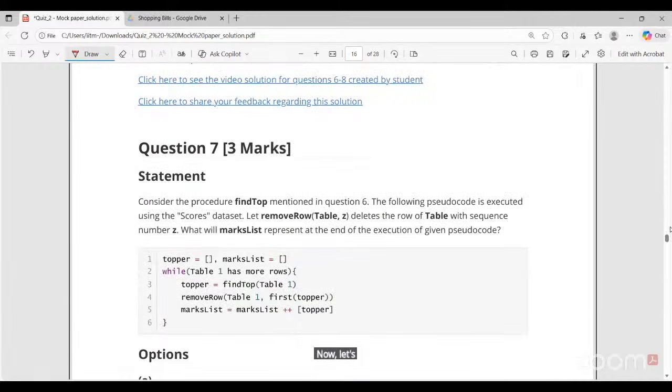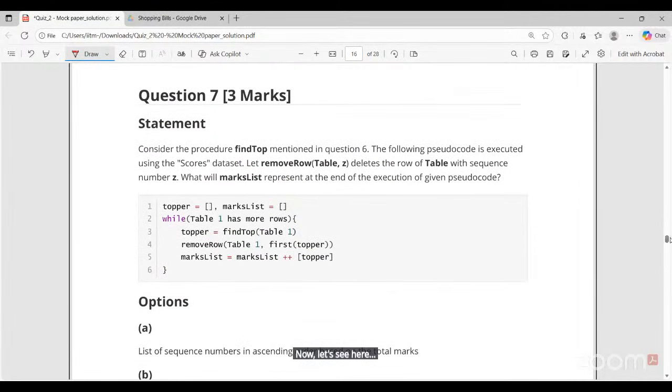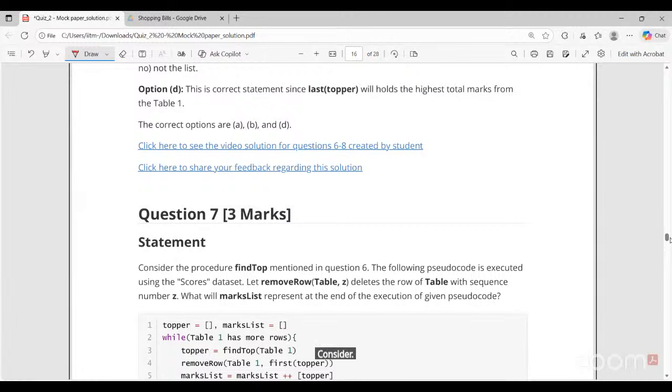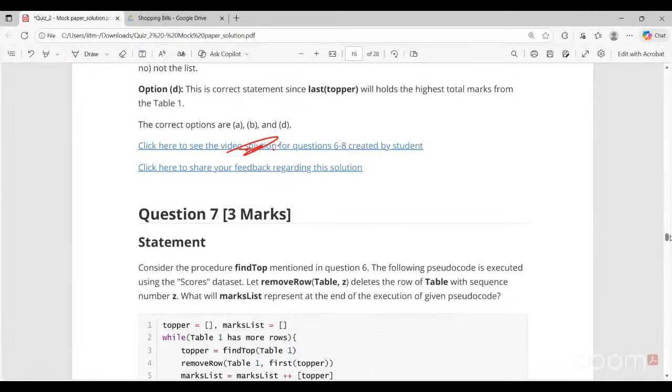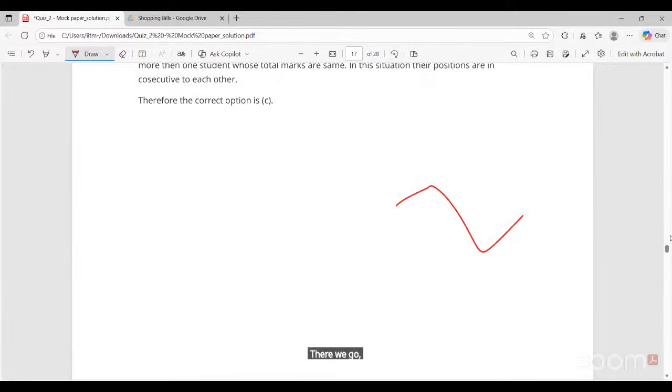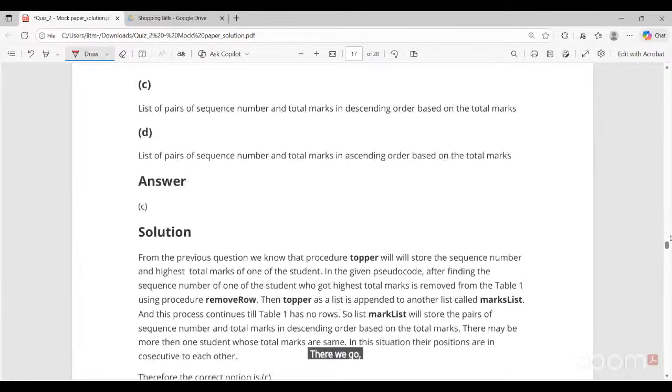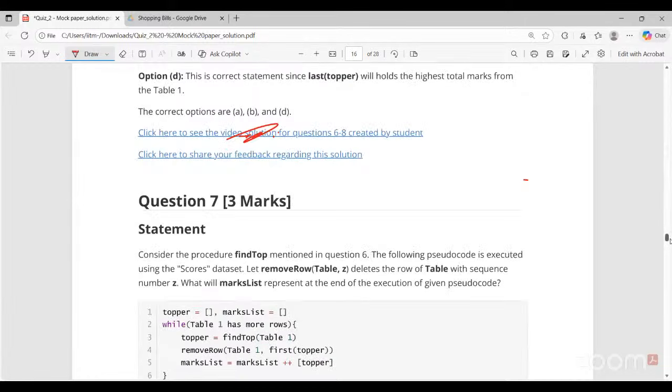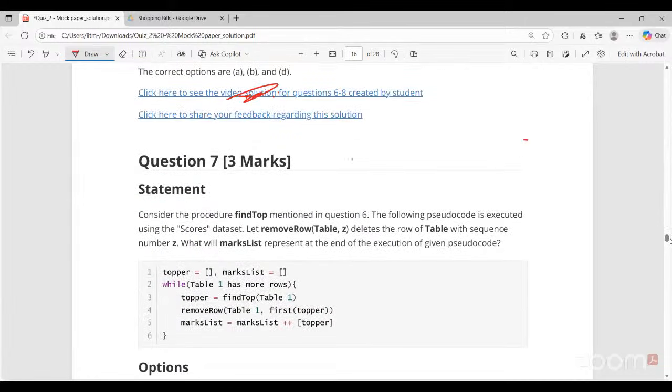Now let's see here. Consider. You can see the. Do we have anything? Just not clickable. Okay. Okay, whatever I'm writing is visible, right? Yes, Yes, sir. sir. Yes.